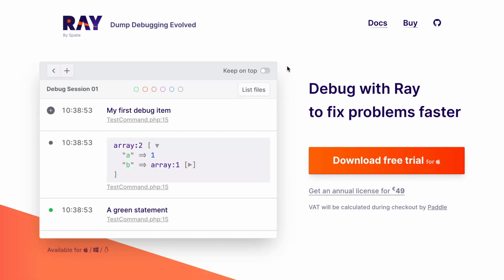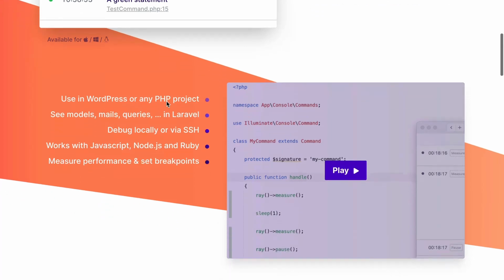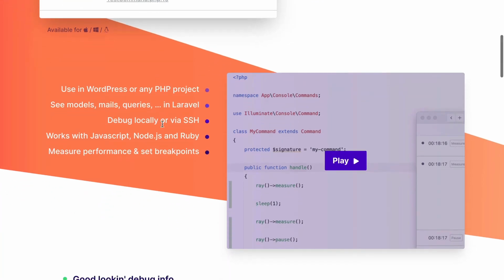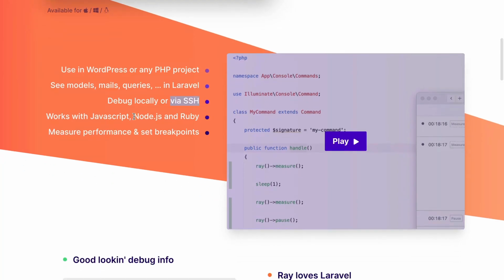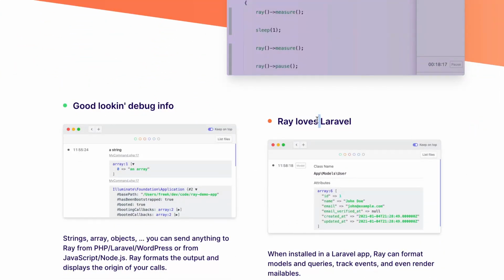Alright, so this was just a brief and very short introduction to Ray. Of course, there's much more to discover. As I mentioned, it's available for Apple, Windows, and Linux. We have those different packages for Laravel, WordPress, and some other frameworks as well. You can debug via SSH, which is nice. You can use it for JavaScript and different programming languages as well. It works very well together with Laravel, for example, because of those specific packages. It provides some specific features just for this specific framework.